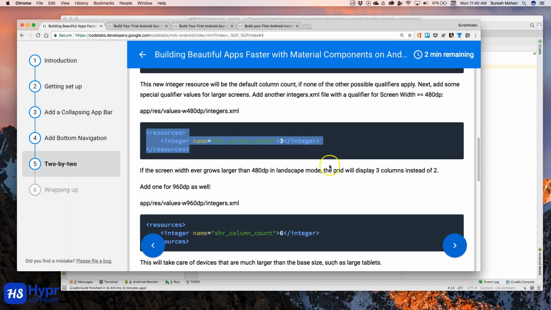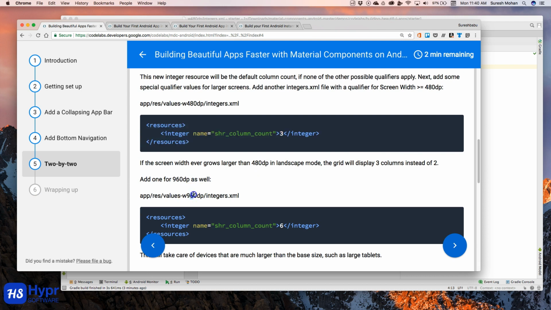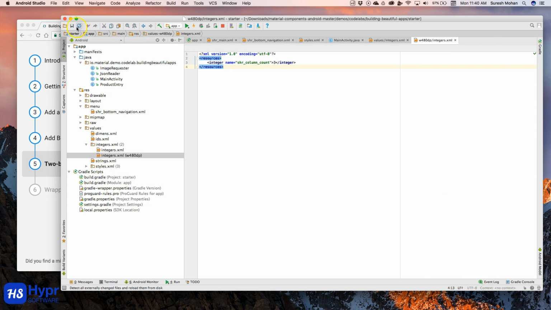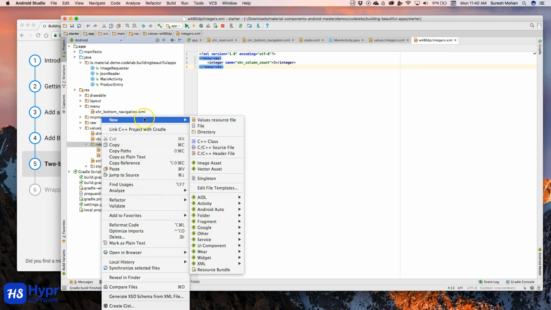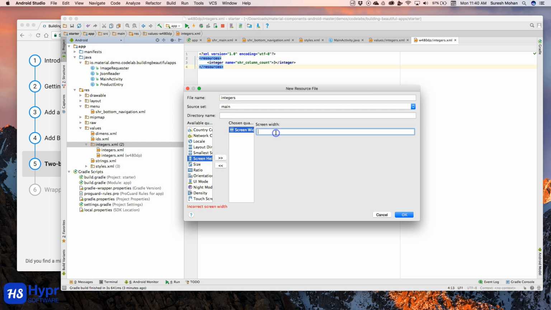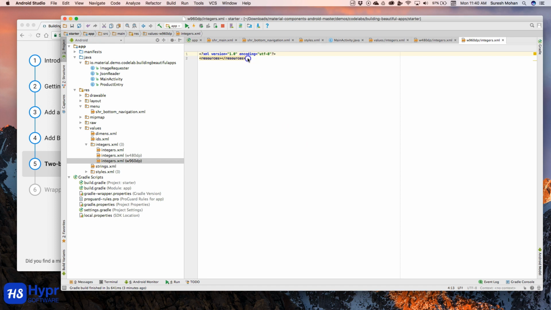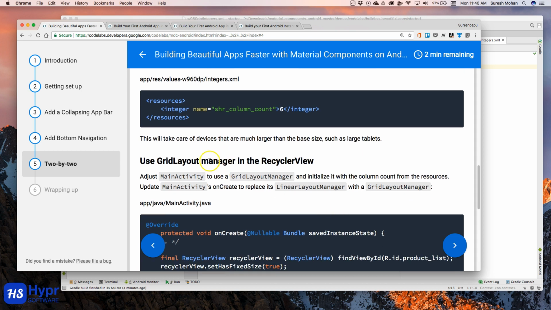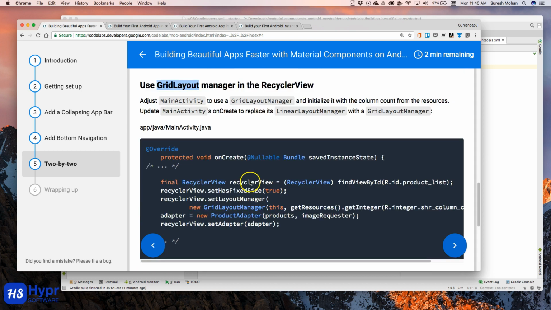Okay, now add one more for 960 dp. Okay, let's copy. We need to do one for 960 dp. Integer value screen width 960. Okay, cool. Save it. This will take care of devices that are much larger than the base size, such as large tablets. Now we need to use the grid layout manager in the recycler view.